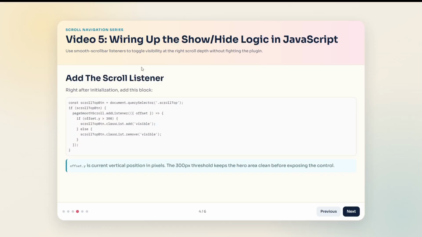So we're going to go ahead and add the scroll listener right after initialization. We're going to add this block of code right after we initialize it, right? So const scrollTopButton equals document.querySelector dot scroll-top. So it's selecting the scroll top button, and if it does exist, this is a safeguard, I believe it's called. It prevents it from using this function if the element doesn't exist, right?